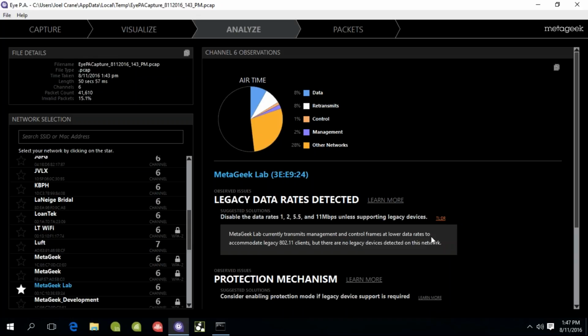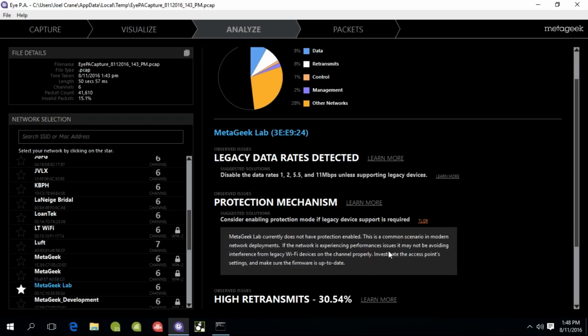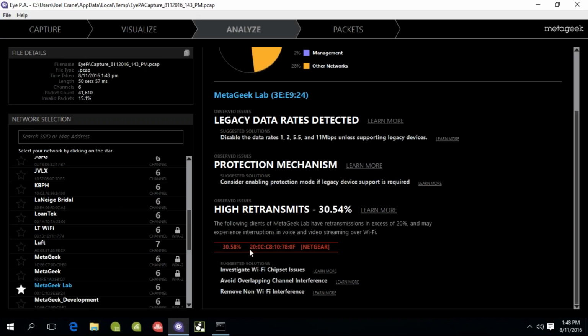So you can click Learn More to learn some more about that, or you can hit Too Long, Didn't Read to collapse that back again. We also noticed that an 802.11b protection mechanism is enabled, which will slow things down as well. And we noticed that this specific device, this Netgear device with this MAC address, had a 30% retry rate. And we call out some reasons as to why that might be.